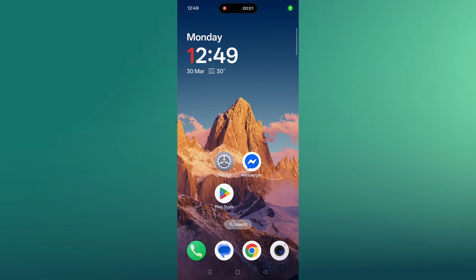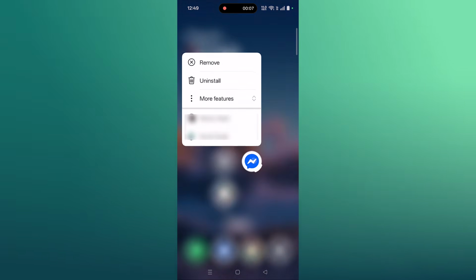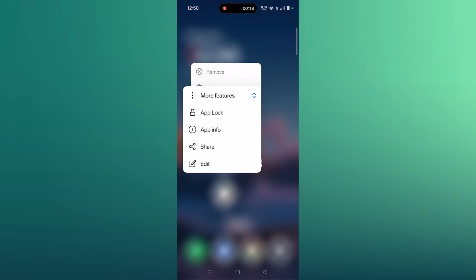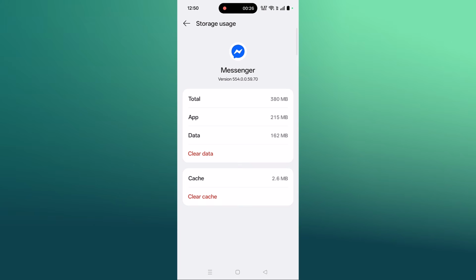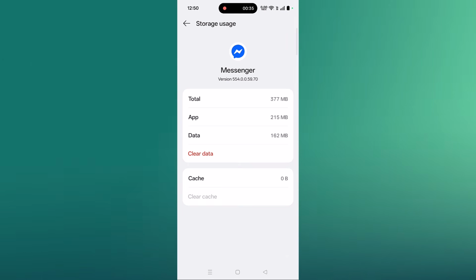So the first fix was to clear the Messenger app cache and data. So tap and hold the Messenger app icon and then click on app info. Now first tap on force stop and confirm it. Then click on storage usage and then click on clear cache. Now go back and then launch the Messenger app and check if the problem is solved or not.